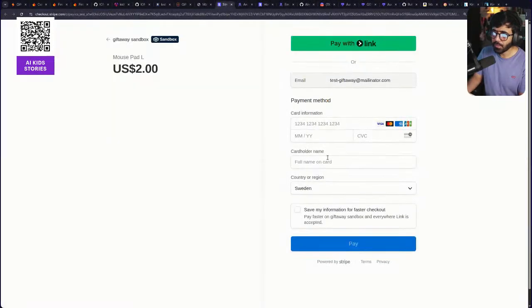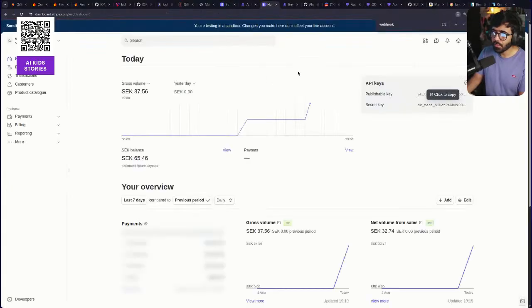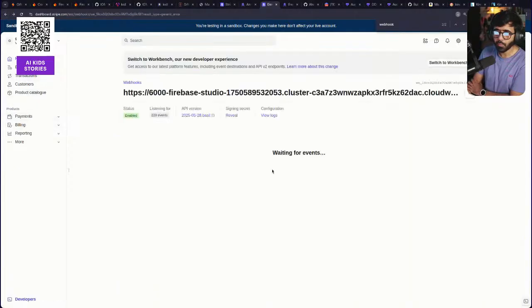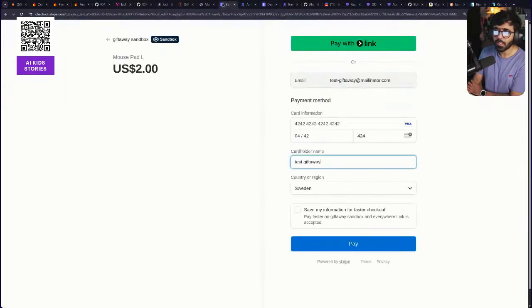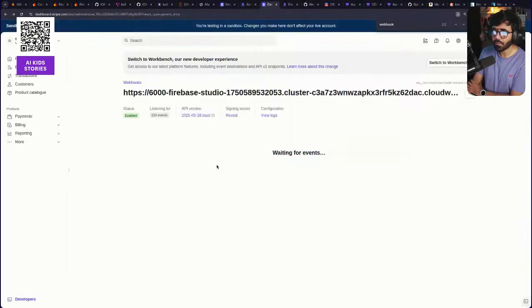It goes to Stripe. We fill these things. We're gonna look into the webhook now. Okay, test gift away, and then where was the, so this is the dashboard, right? We want to see if we get the webhooks coming in. So we're gonna go to the webhook and see if it works. So we say pay, and let's see if it does something.